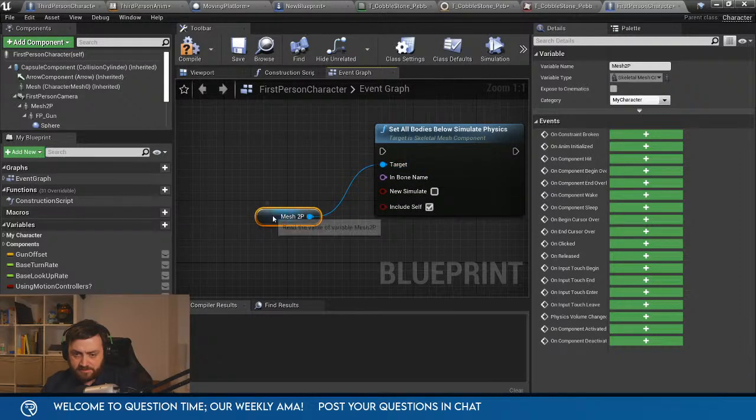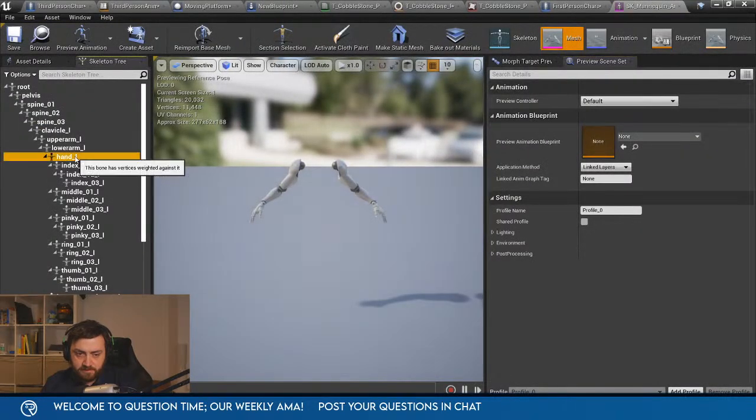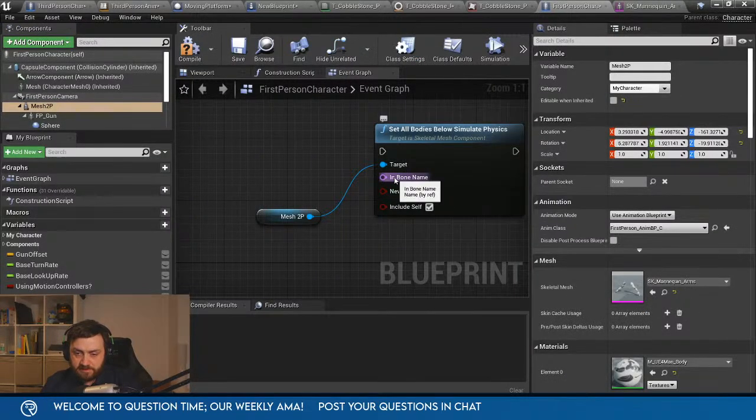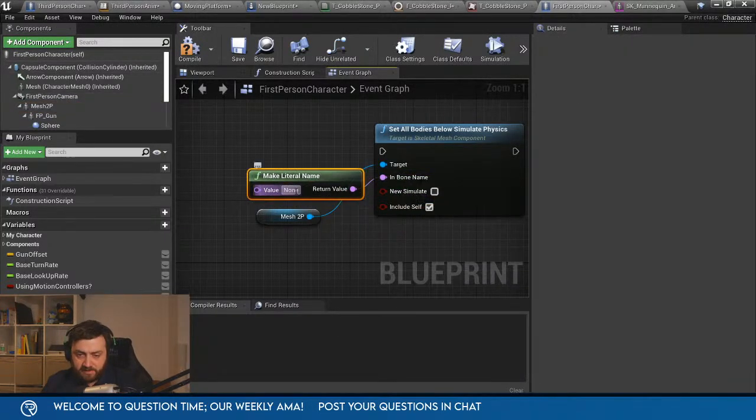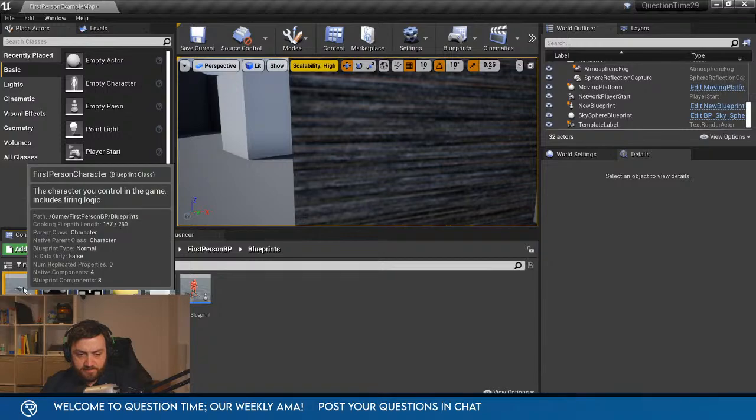and go into there, and if I set the bone on here, let's find the bone to do this too. Let's do hand L, okay. No, we'll do lower arm L, so it's a bit more obvious. In here, we make actual name, and you just put in the name of it there. So lower arm L, and new simulate is ticked to true. Compile, and let's put that into actual code here.